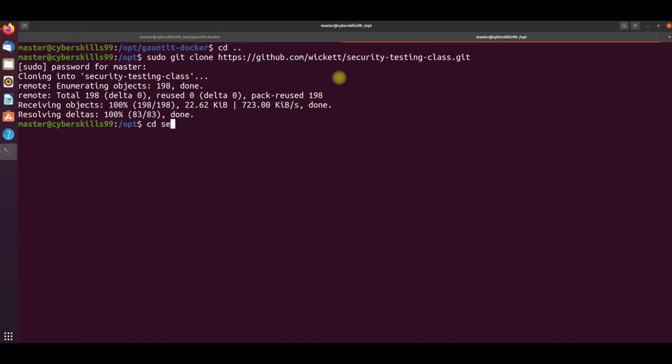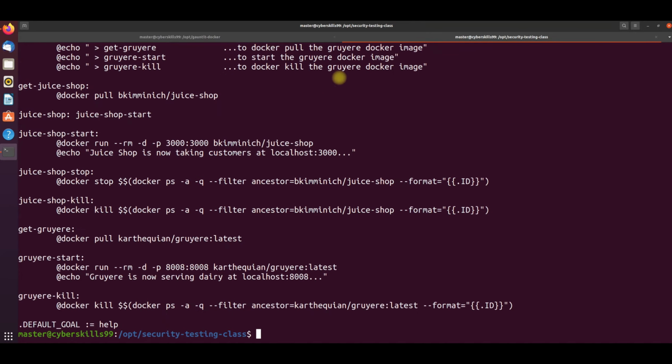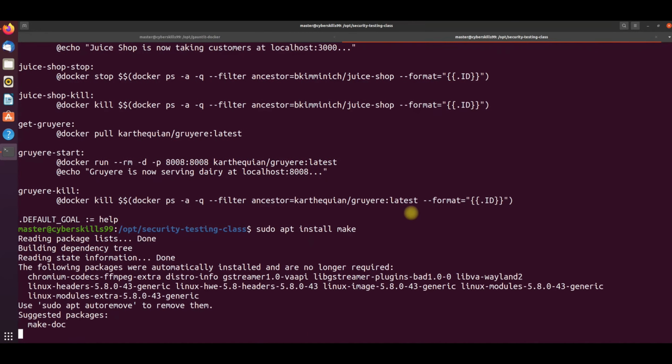So let's move into that directory, that folder. We have a makefile. So can we open that makefile? See that we have the get-gruyere command here. Get-gruyere-start is here. Get-gruyere and kill is here. Since we don't have make installed, I will be installing it using apt get install make. Sorry, it's not Mac, it's make.